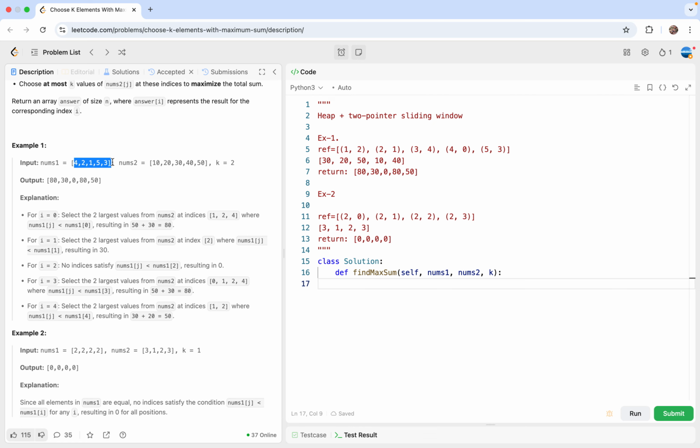If you want to find all the indices corresponding to smaller numbers, you can sort nums1 with respect to the index. For example, if I sort these numbers from small to large and also keep the index information, we get something like this. At index 2 the value is 1, so it's smallest. Then index 1 is 2, index 4 is 3, index 0 is 4, and index 3 is 5.